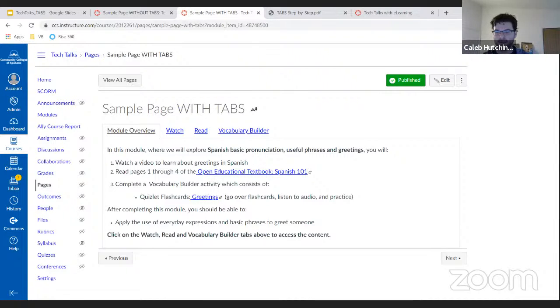So Vanessa, I saw that Beverly had a question. Once you created a tab like this, can you use the regular normal editor to edit each of those tabs? Or what does it look like if you click edit right now?